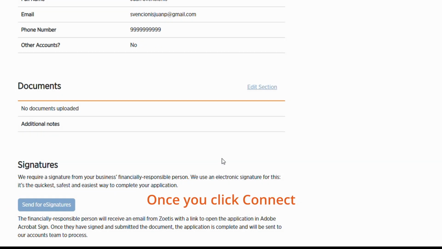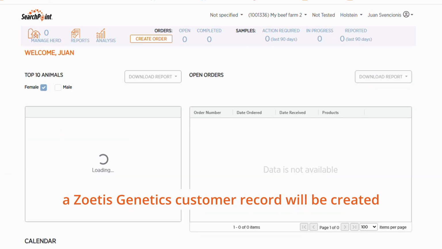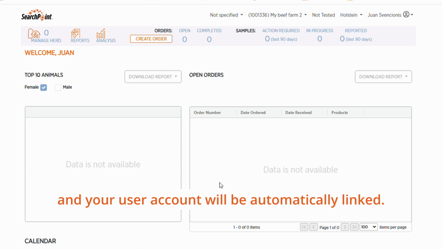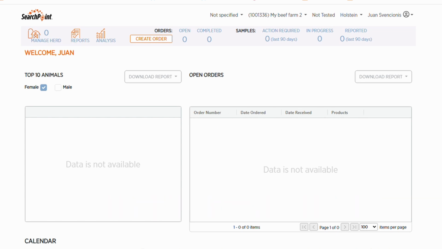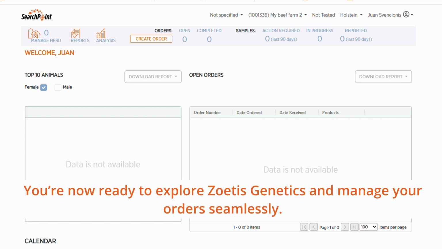Once you click Connect, a Zoetis Genetics customer record will be created and your user account will be automatically linked. From here, you can place your first genetics order. And that's it. You're now ready to explore Zoetis Genetics and manage your orders seamlessly.